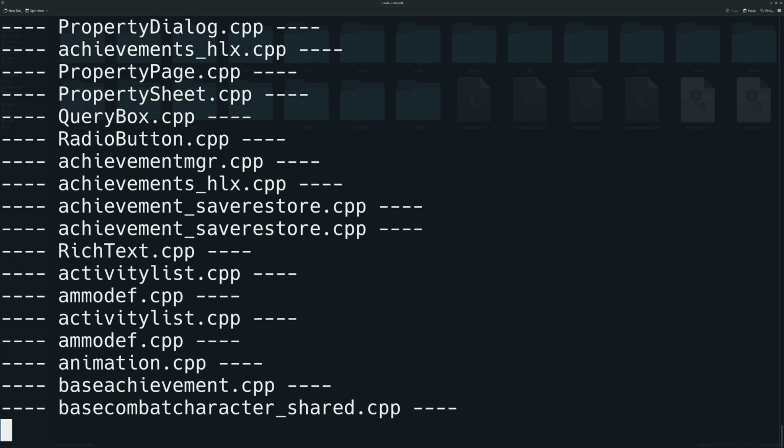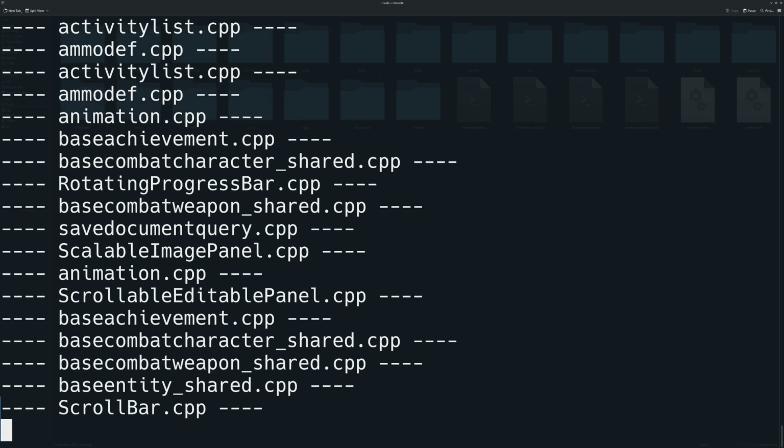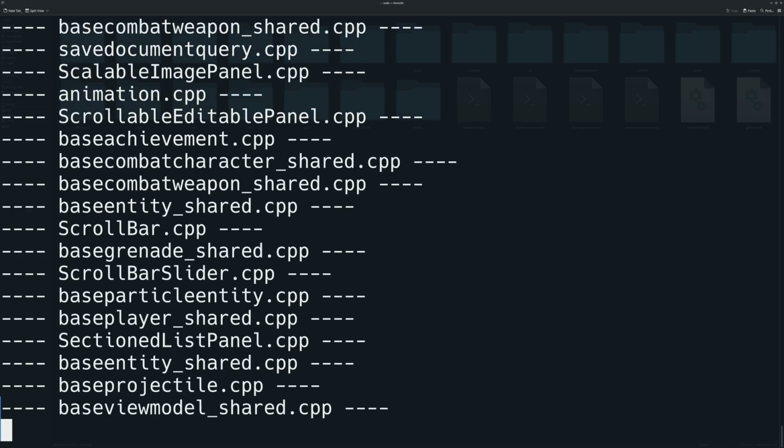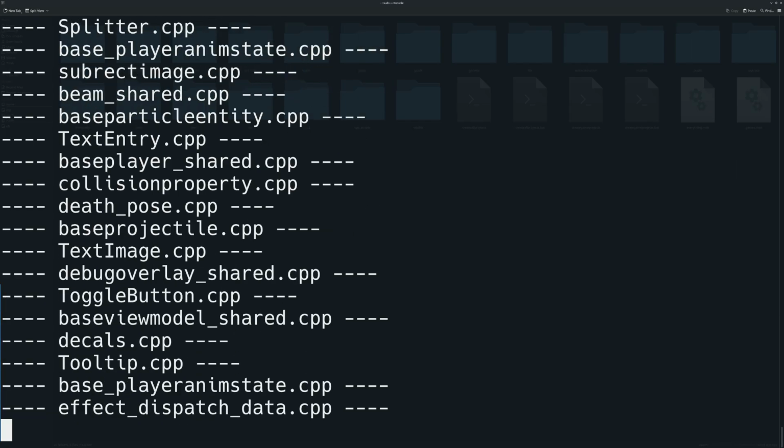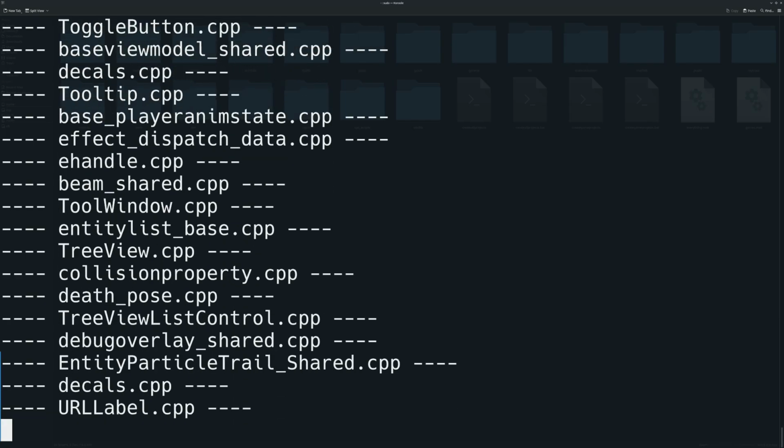Now, one thing to note is that this is going to take a little bit of time, but it should compile without any errors because I'm focusing mainly on the Source 2013 single player code provided by Valve, and that will compile without any issues.